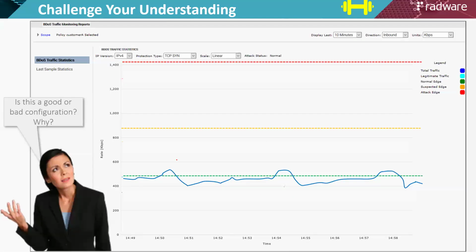What about this? It's good. Correct answer. It is a good kind of configuration because the traffic is closer to the normal edge, and only during certain times is it going above the normal edge, and it is nowhere close to the suspect edge. So this is a good configuration because your legitimate traffic is very close to the normal edge.